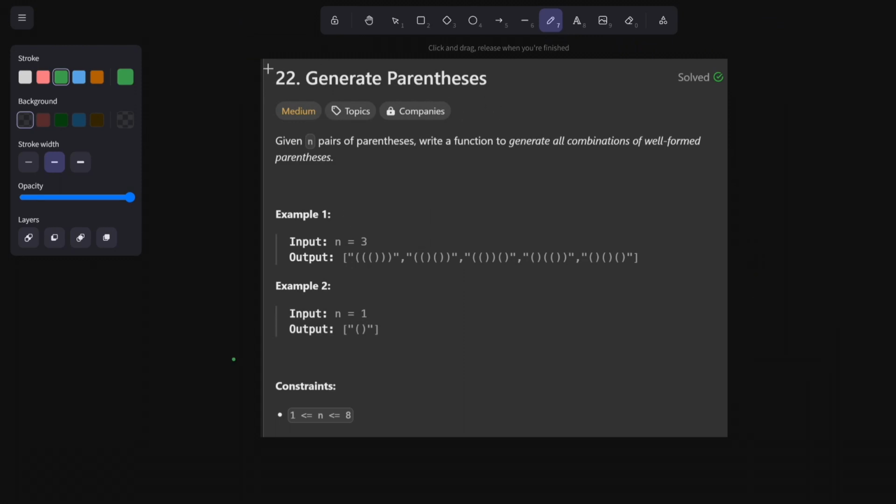Today we are going to solve problem number 22, Generate Parentheses. So basically what you're given here is n, and for that n I need to generate all possible combinations. Here n is 3, so all possible combinations are 1, 2, 3, 4, 5. So there are 5 possible combinations of well-formed parentheses.